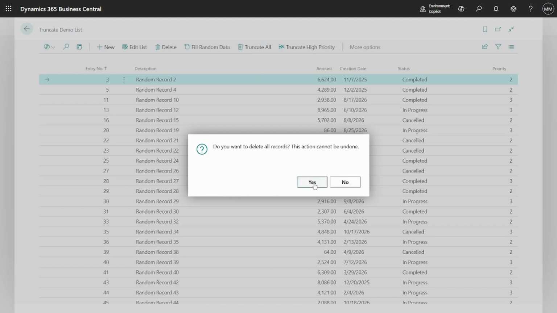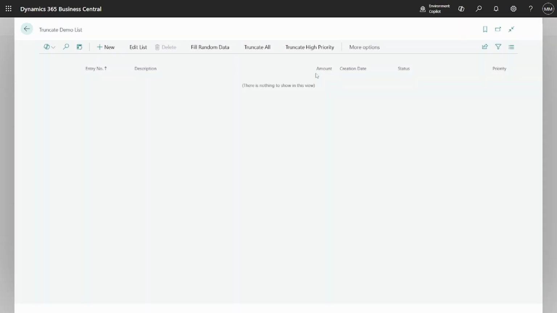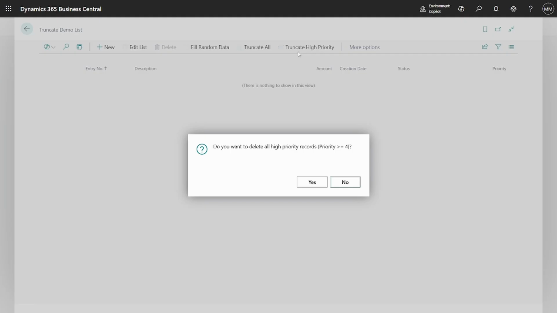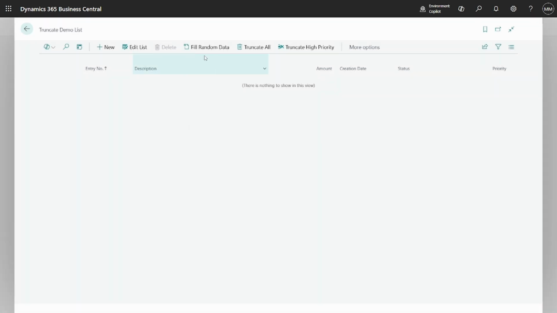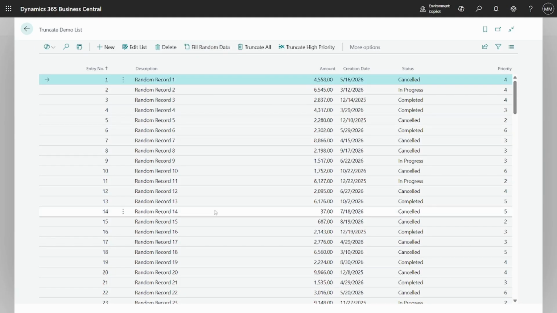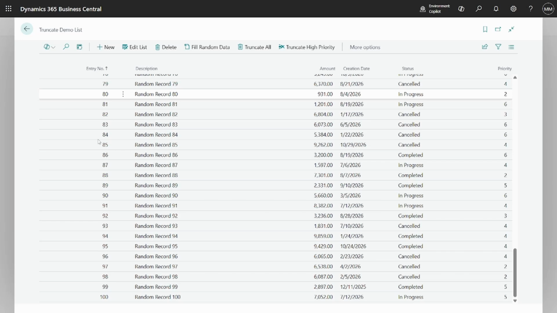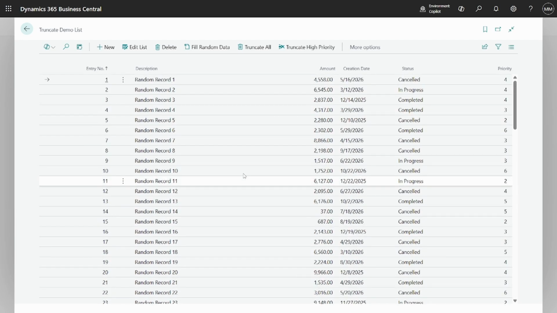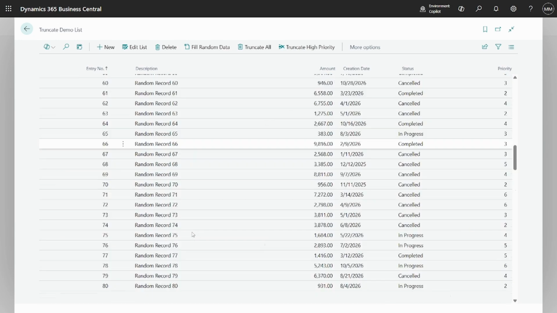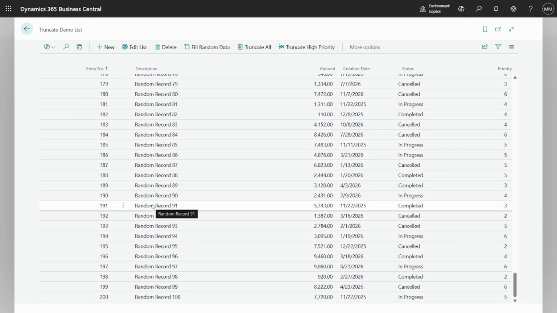Let me see. Come on. Everything is truncated. It's really fast, as you can see. And it's still working. But if we fill in random data again, you can see now the auto increment is having the first record as 1. So truncating just clears everything. It doesn't care, it clears and clears. Definitely we can go up to 200 now, and it's a very clean record.